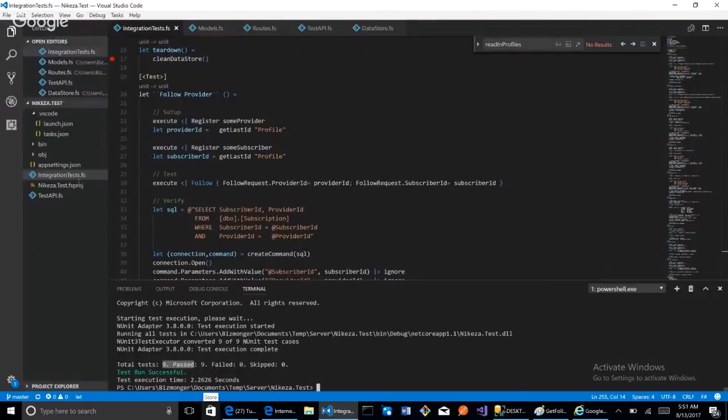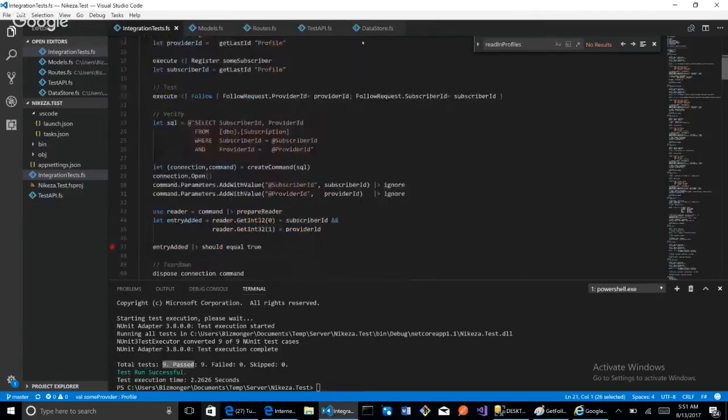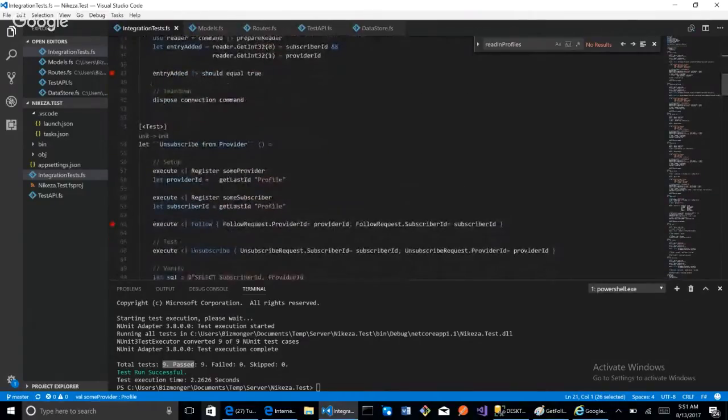So what does that mean? Well, if you look at this file right here, it says IntegrationTests.fs, for F sharp, and this is in the project Nikeza.Test. So the tests that I have are follow provider, since Nikeza is basically a platform where you can follow your favorite experts. So follow provider, because this expert provides content. You can also unsubscribe from a provider, this right here.